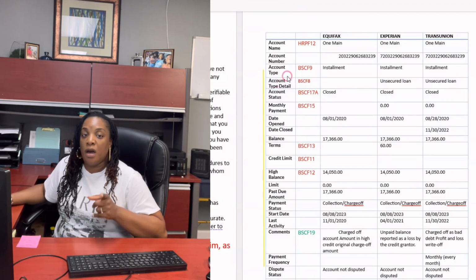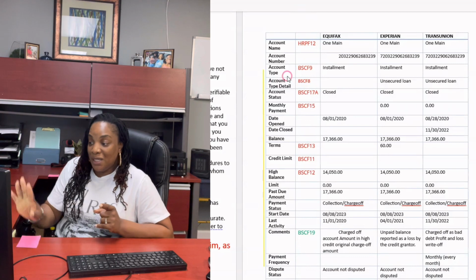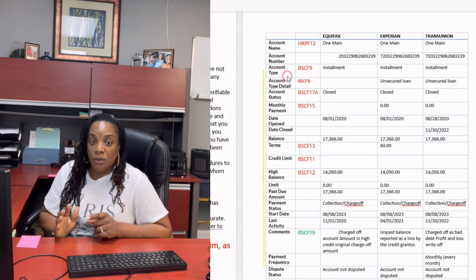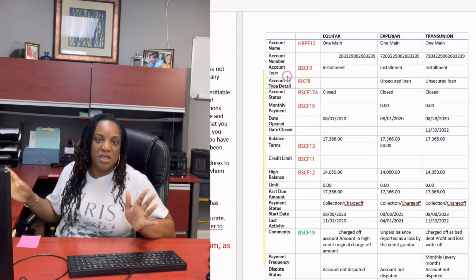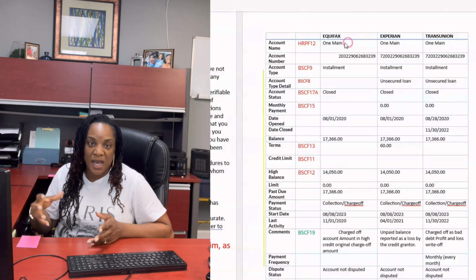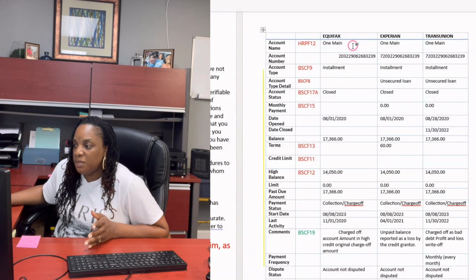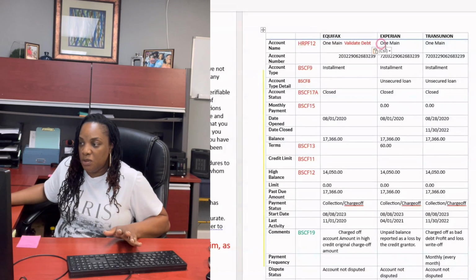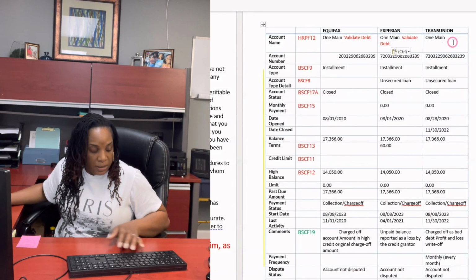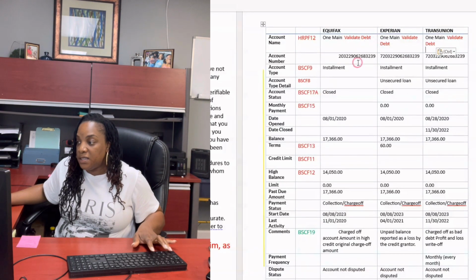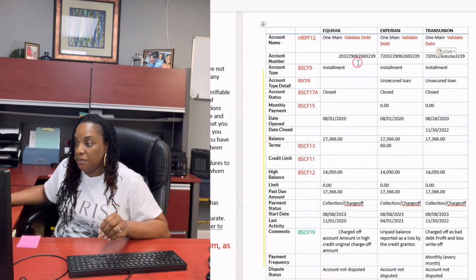So here is where I'm going to fill in my dispute reason. Now you can either print this whole entire thing out after you create it and pen right on it with a red pen or something so that they can specifically see exactly what you're saying, or you can just do it on the computer. It just depends on what you're doing and what dispute strategy you're using. So here I'm going to put validate debt because we want them to validate this debt. So I'm going to put that here with all of them.